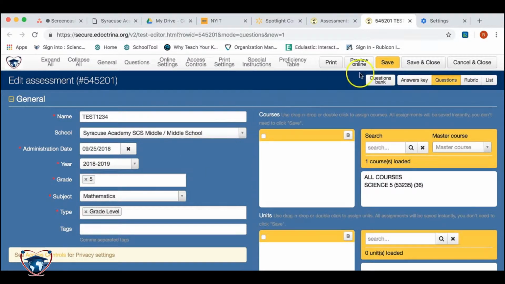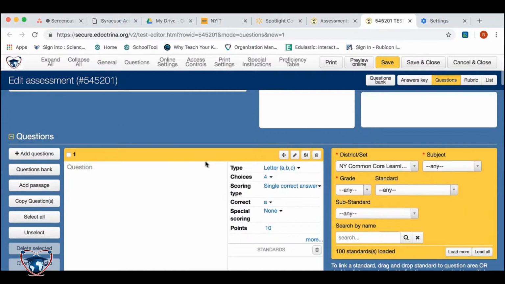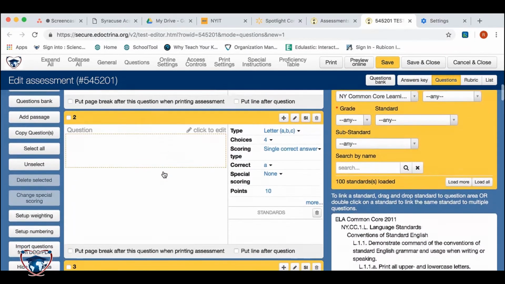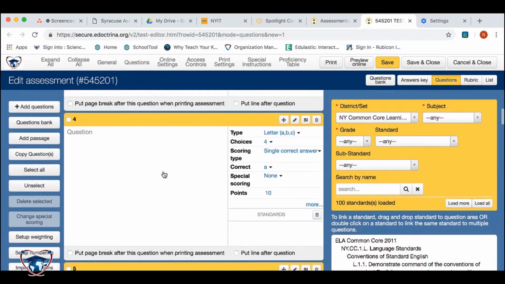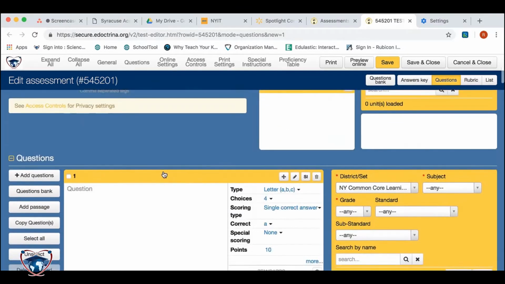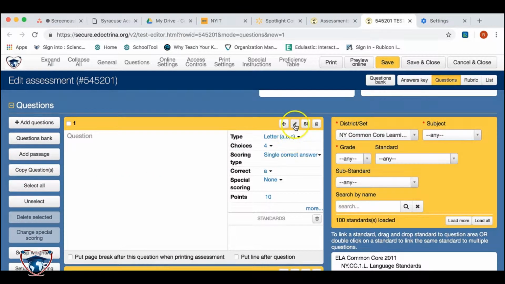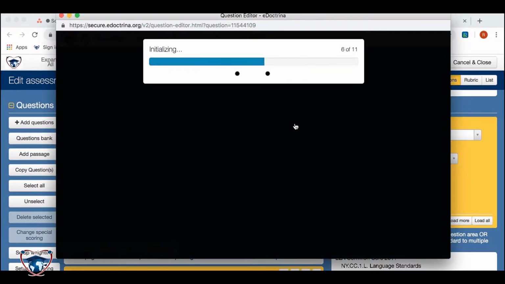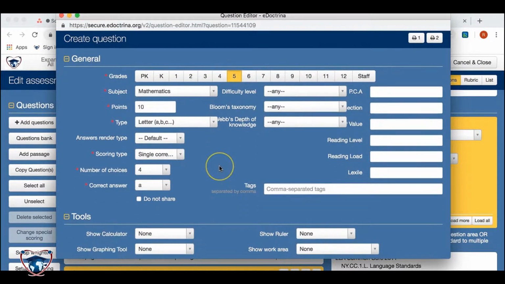Now, you do have the choice to go into the questions bank at any time, but I want to focus on typing our own. As you're going to see, these are already in here, 1, 2, 3, all the way down to 10. We can start by editing our first question. So in this case, we're going to hit the pencil right here. We're going to get a full view so we can start editing away.